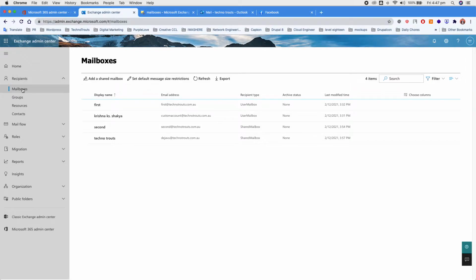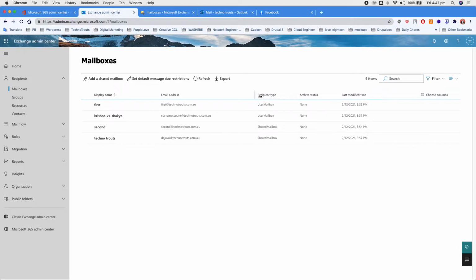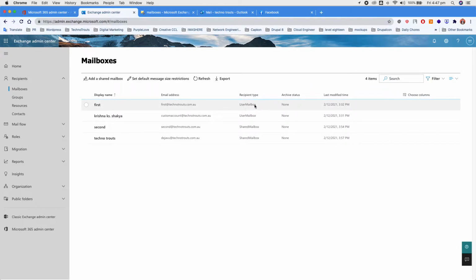If I have to refer to a few things on the newer version, let's say for example, under the mailboxes under the recipients, you can see the different recipient types. So one is the user mailbox, another is the shared mailbox. What's the difference between those two? A shared mailbox is a mailbox which doesn't need dedicated users. You can use this mailbox to share between the users.